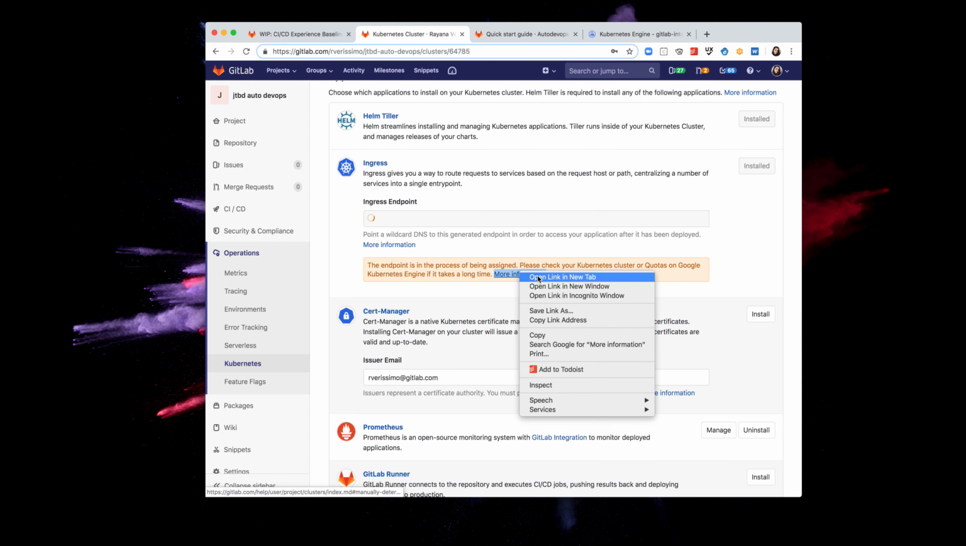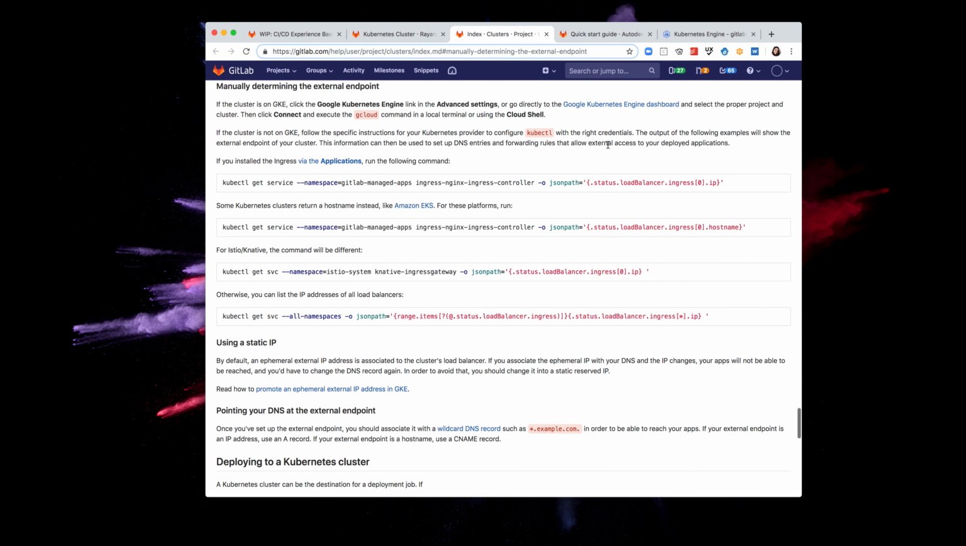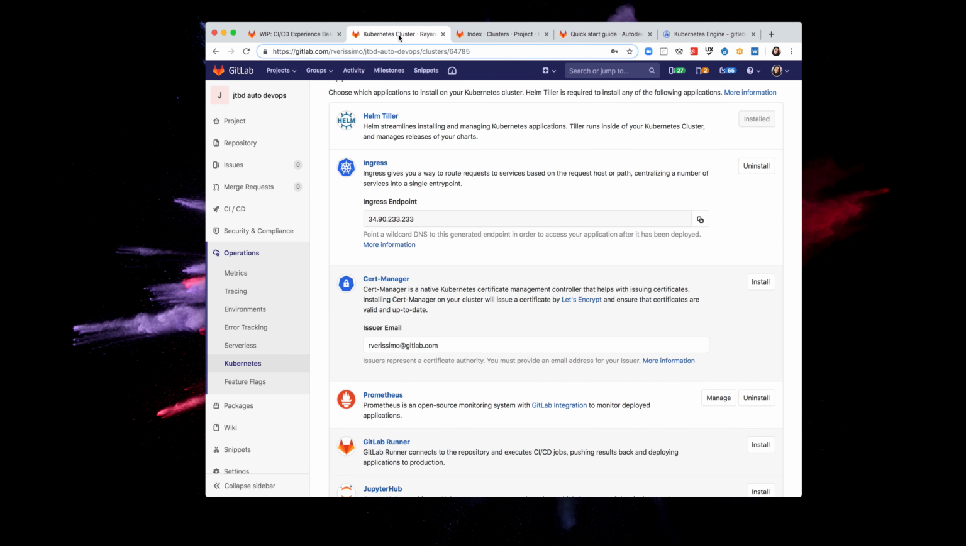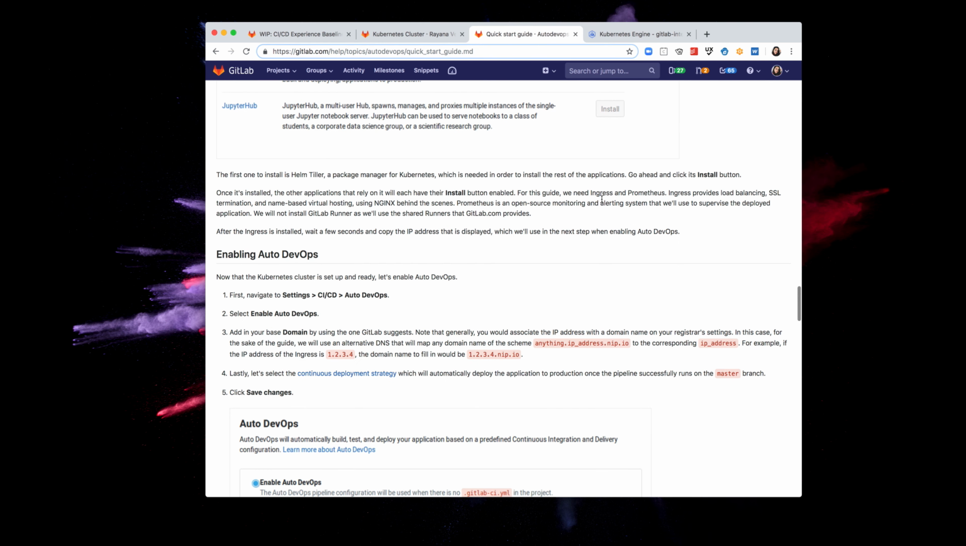It's taking a while. Let's check here for more information. Oh, I don't need to do anything. It loaded. So let me close this tab, and I'm given an IP address. I can copy it. It's cool. And let's see what the next step is. After Ingress is installed, wait a few seconds and copy the IP address that is displayed, which we will use in the next step when enabling Auto DevOps.